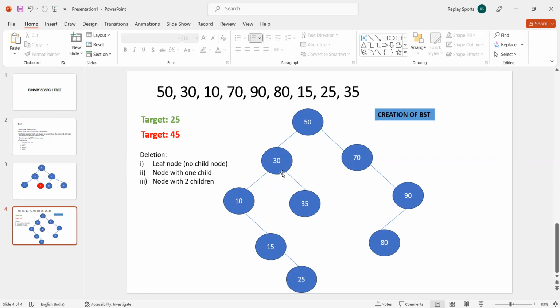Now, the question is, when you're deleting a node with two children, that's when the problem comes. If I have to delete 30, I will have to bring 35 up here. All these examples I'm talking about have a leaf node, like 35, a leaf node. But if I have to delete 50 itself, let's say, then what should I do?